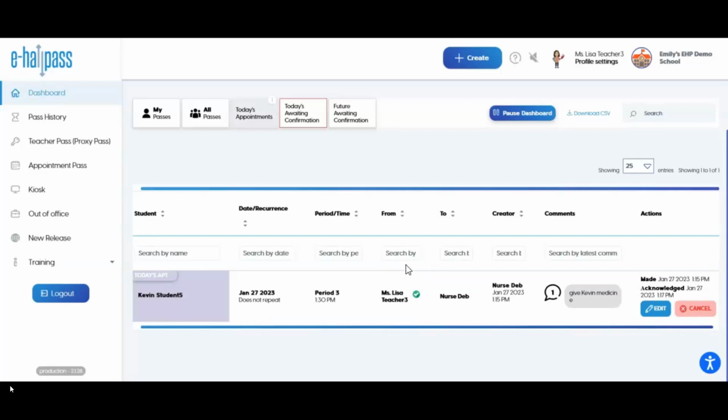5 minutes before the appointment, it will automatically switch from the Today's Appointments to the My Passes tab, as a pass waiting for approval. Neither Miss Lisa nor Kevin need to create this pass. Miss Lisa just has to approve it when it appears on her dashboard.